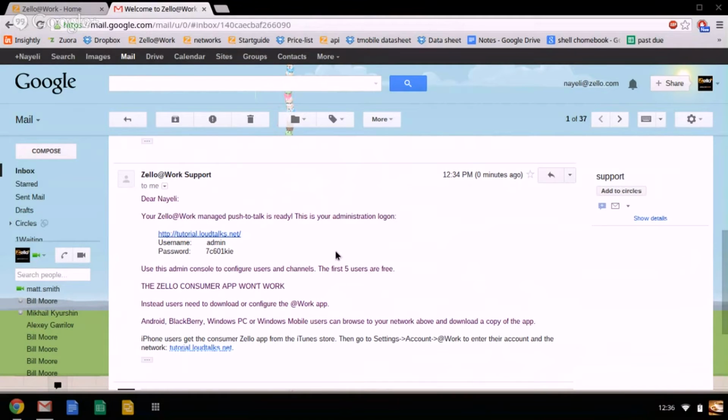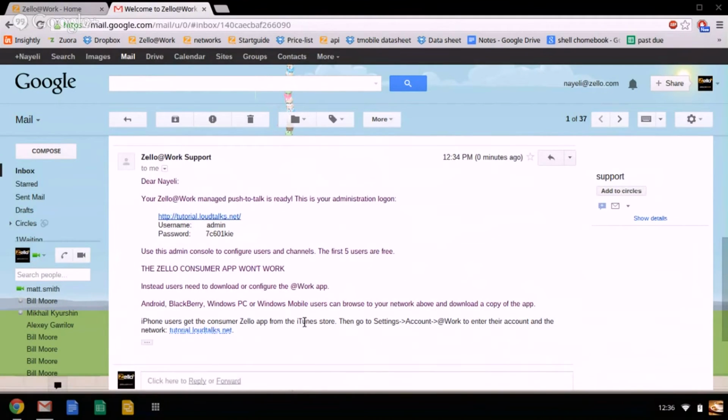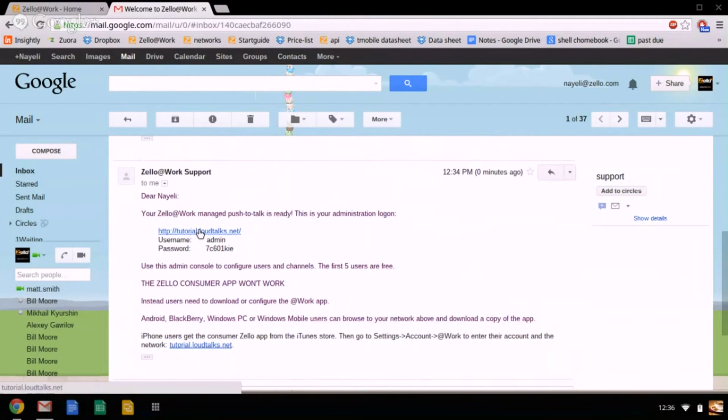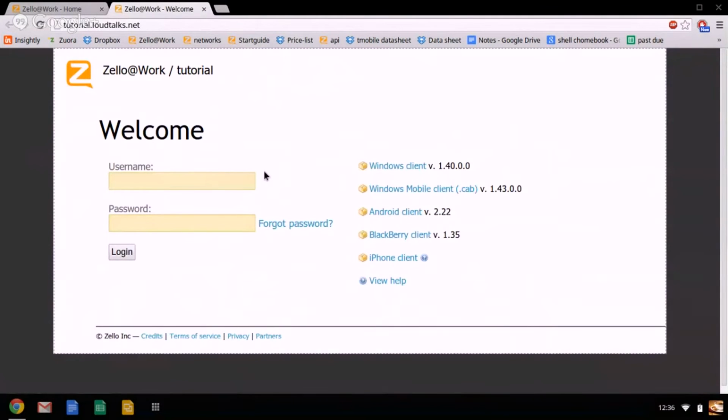So you'll be able to use 5 users for free. And here's some information on the clients, but we'll go over that later too. I'll exit from my email account. Okay, so here is our network, and these are some clients again, so if you have to download these on your phones, that's where you can do it.